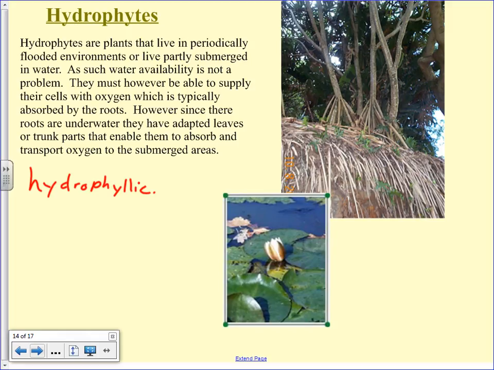Now, some examples. Water lilies are hydrophiles. They love water. They grow right out of streams or lakes and ponds. They can tolerate flooded conditions. Not all plants can do that. If you have poplar trees, for example, and their roots are covered in water for more than a couple of days, they'll die because their roots will suffocate. They don't get any oxygen.